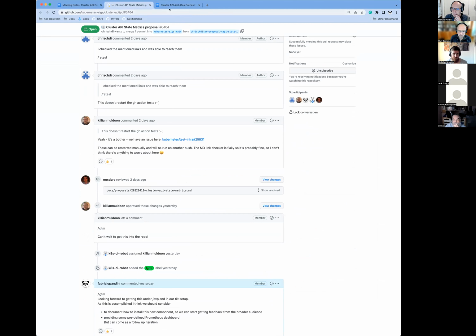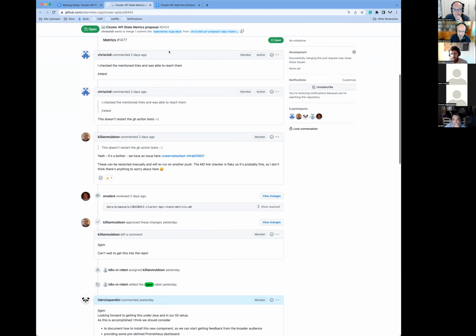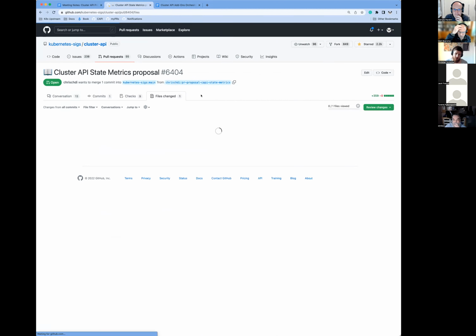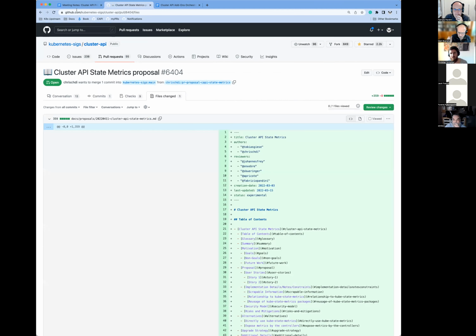I don't know if there's some idea. This thing will be experimental. It will be isolated from the core Cluster API stuff, so we're not hitting any issues here. It will have its separate Go module because it will have some dependencies from kube-state-metrics. So we don't mix up things there.